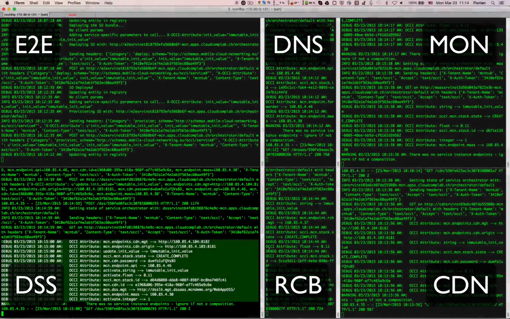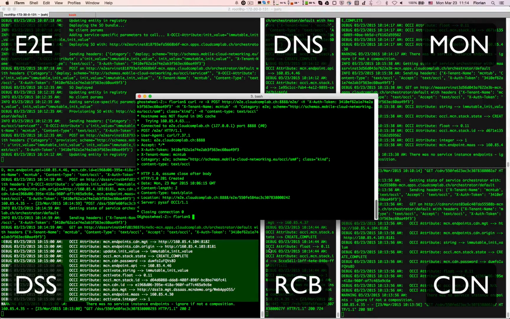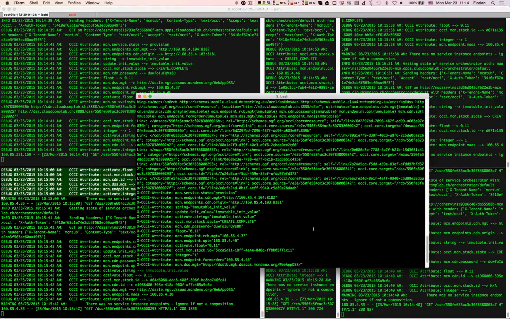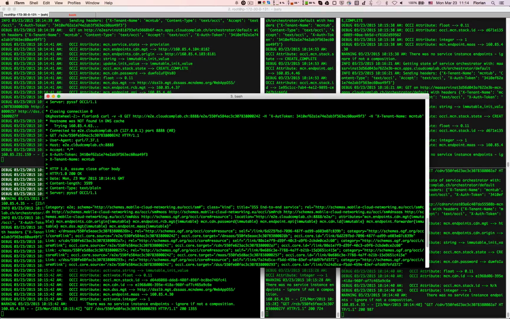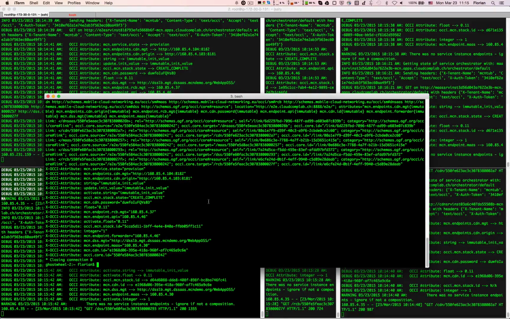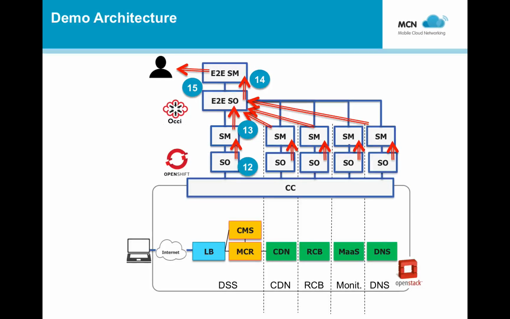The Service Manager logs now show a GET request from the actual end user to the end-to-end SM. It shows what we have just described. The service is now ready and information on all the necessary endpoints to exploit it is now ready. The request is the final step 15 in the diagram.